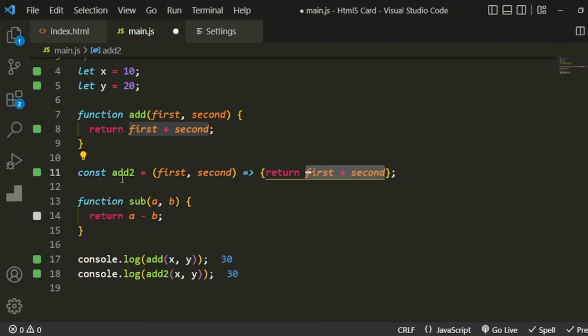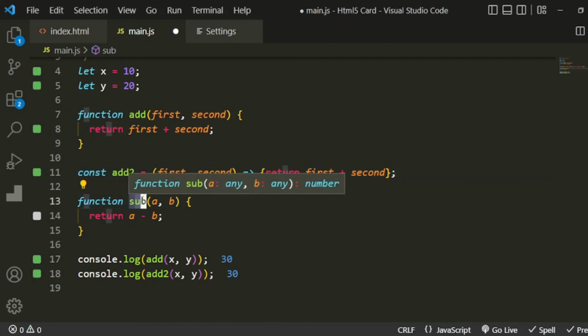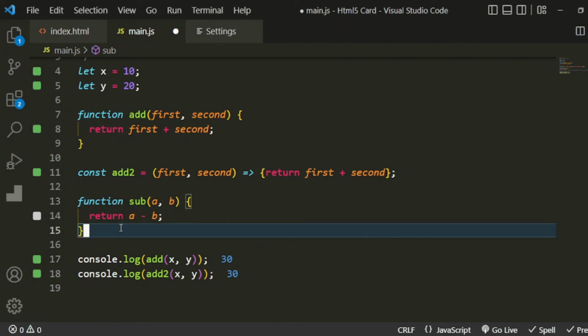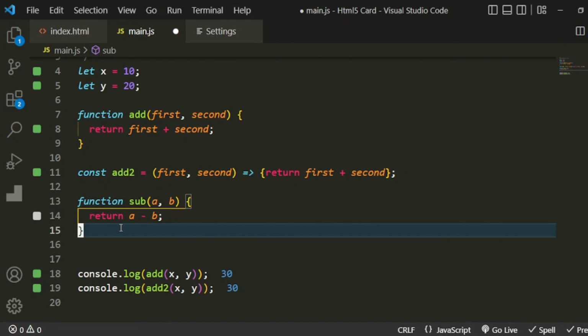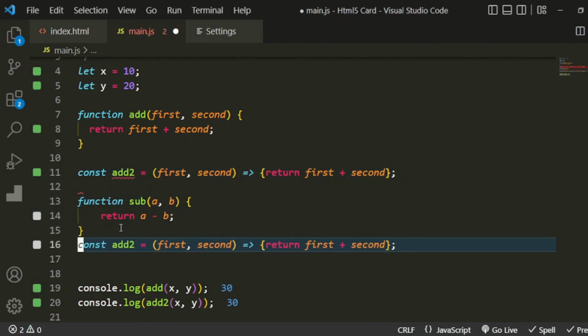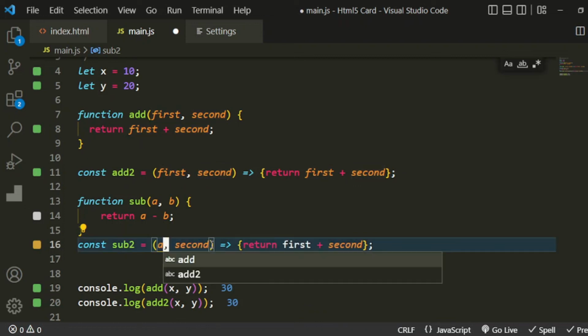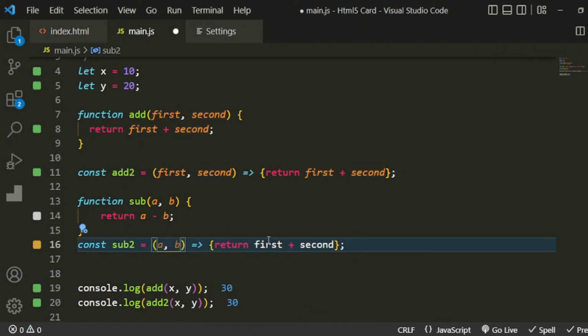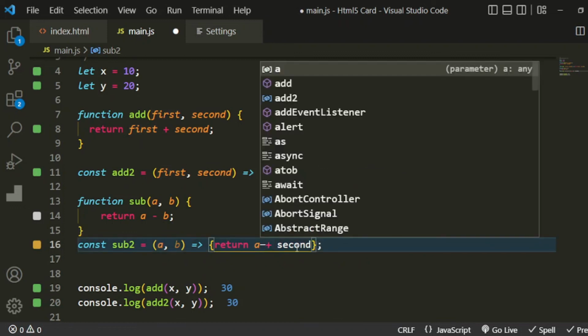Let's try to do the same again with subtract, because it's not the same. Pause the video and try to do the subtraction, or sub 2, on your own. Now let's do it as an arrow function. I duplicate this code and change the name to sub 2. Instead of first and second, we use A and B, so we change these to A and B.